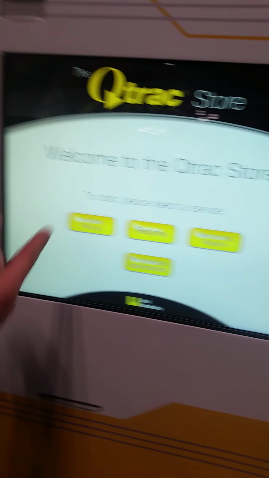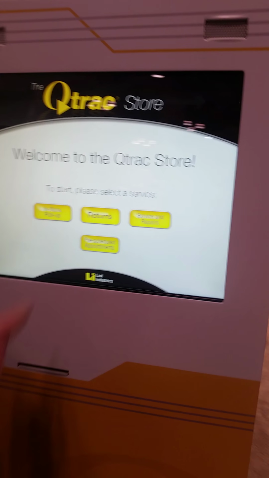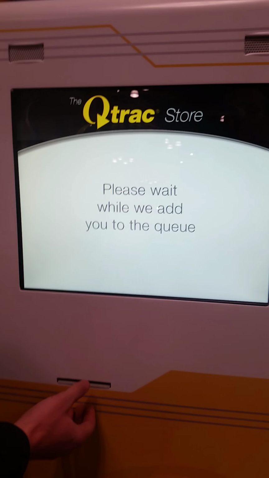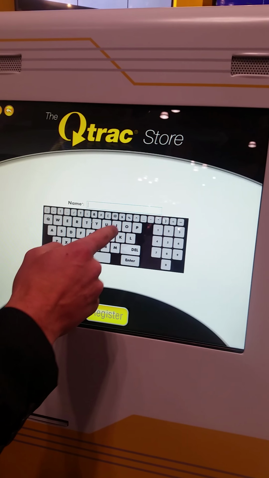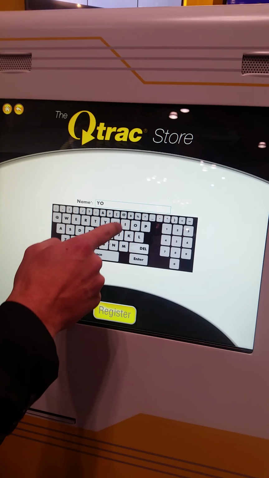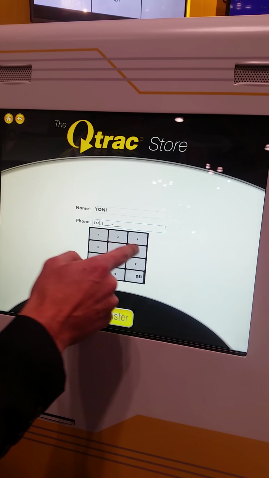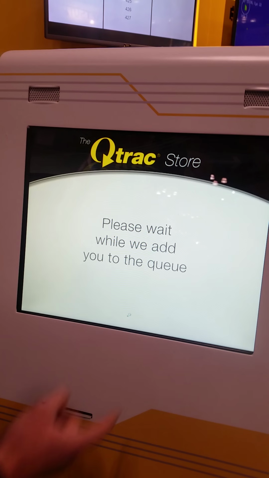So here's some examples. This particular Qtrac store has in-store pickup, returns, service repairs, and pre-scheduled appointments. Some of these questions simply get you a printed thermal ticket. Other service types ask you a bit more questions, like service and repairs. For these service types, you'd simply tell the system what it's asking of you, and all the data is being stored in the software. Let's put our phone number. Great.